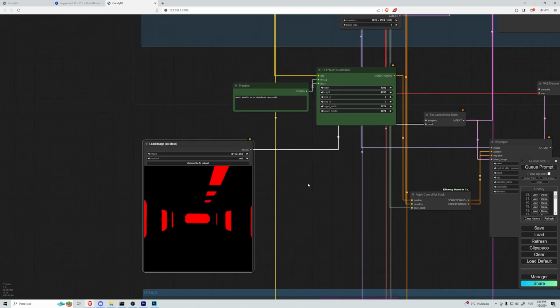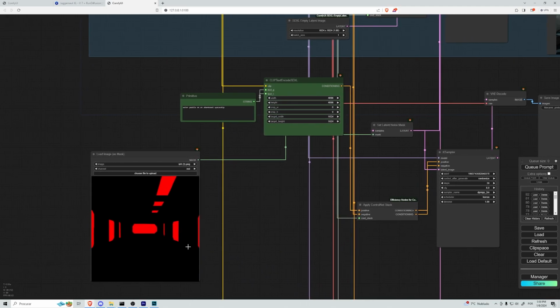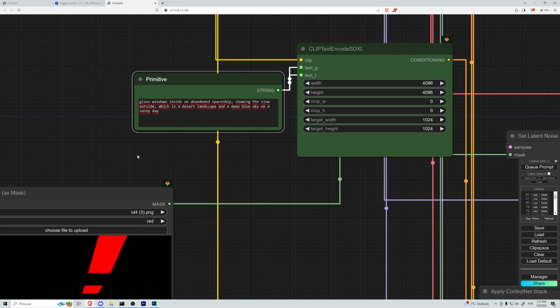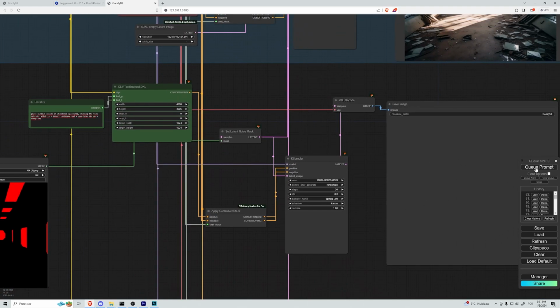And let's say that we want a new landscape. I have a prompt for that here. Let me copy. It's glass windows inside an abandoned spaceship showing the view outside, which is a desert landscape and a deep blue sky on a sunny day. The cool thing about SDXL is that you can write your prompts as you normally talk, you know? It's easier. So let's see what the result is going to be.